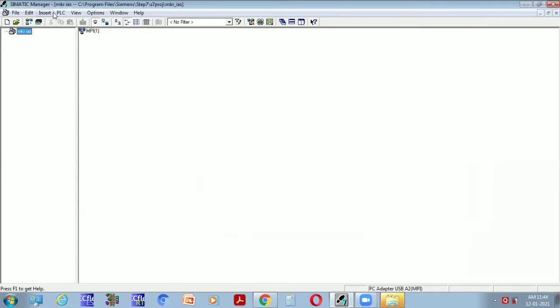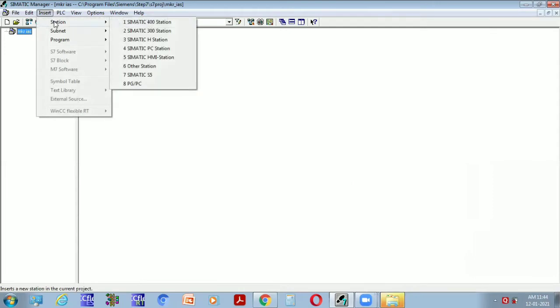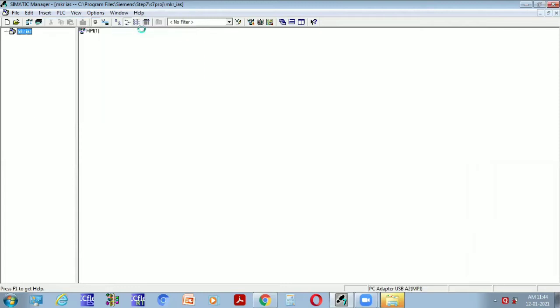Next, go to the Insert option, click on Station, and next, select SIMATIC 300 Station. Next, double click on SIMATIC 300, and then the hardware configuration window will open. So just double click on Hardware.